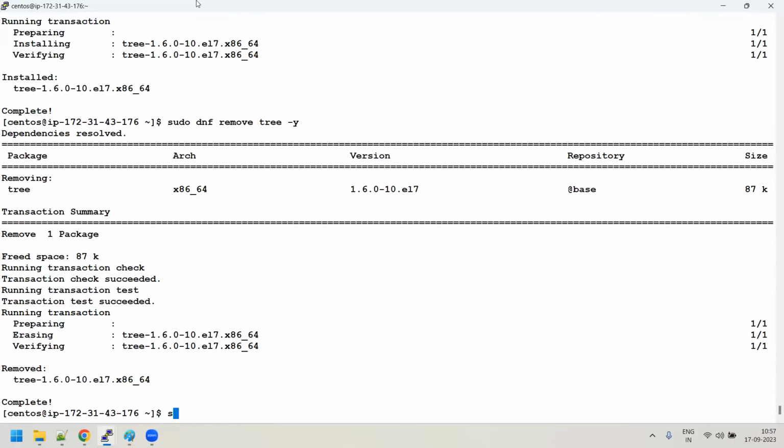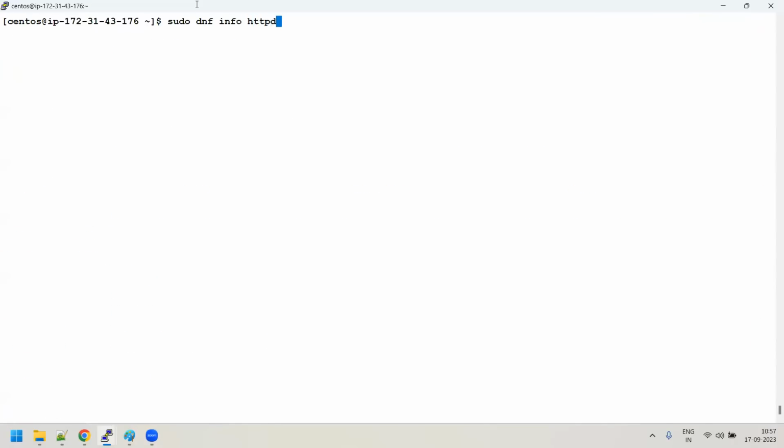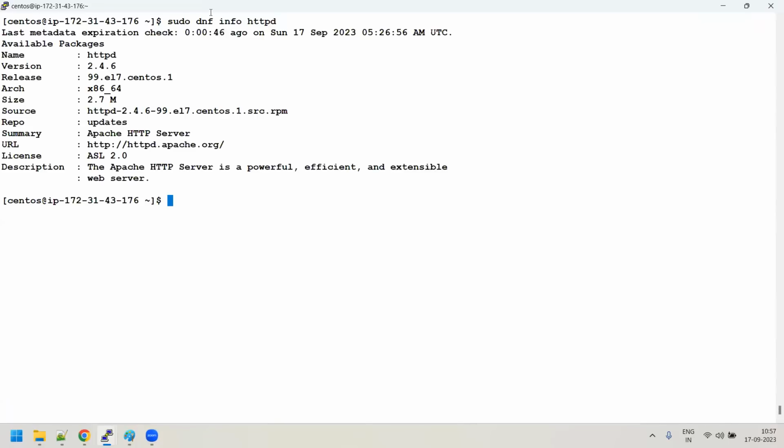Whenever you want to get any information about a package, you say sudo dnf info and specify the package name, the httpd package name. See, you'll get the information about the httpd package.